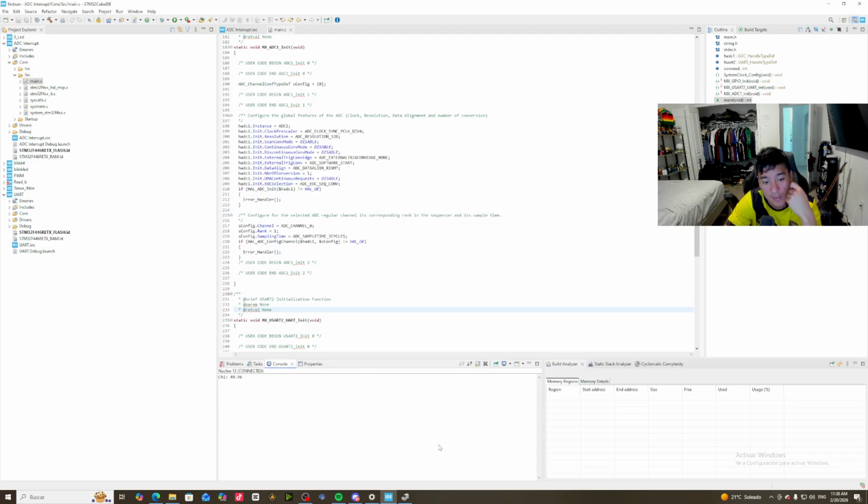There you go. Now it's working. It's printing our values from the ADC interrupt. We're printing our values right here in the built-in console.